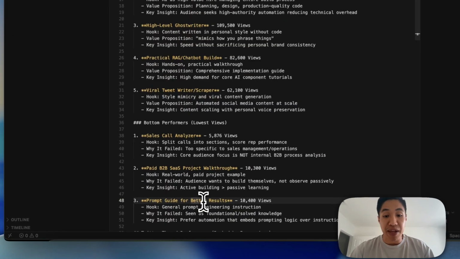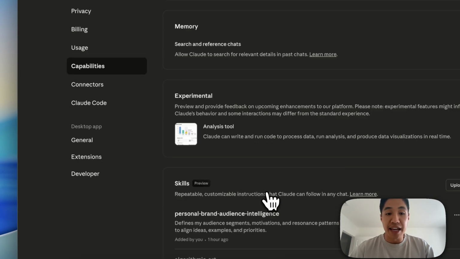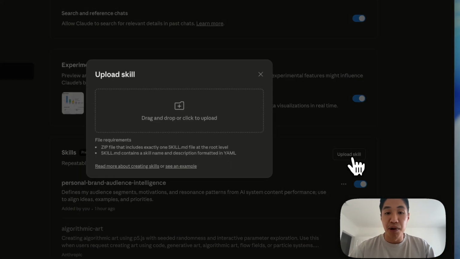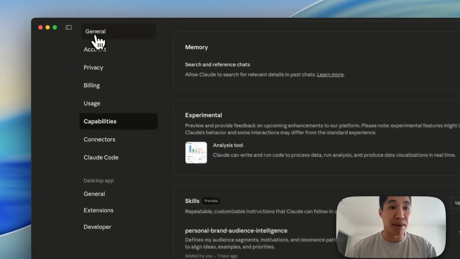And then from there on, all you have to do is go to Claude, hit capabilities, and then scroll down to skills and just hit upload skill. And then you can just drag and drop that zip file, and then you're good to go and you can reference it. So I can show you guys how it works on my side.